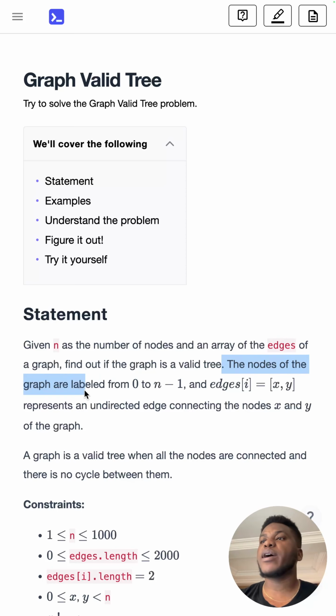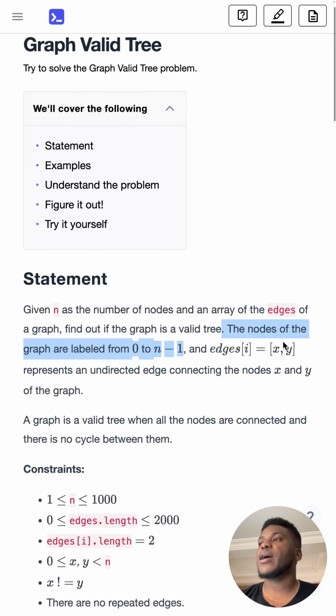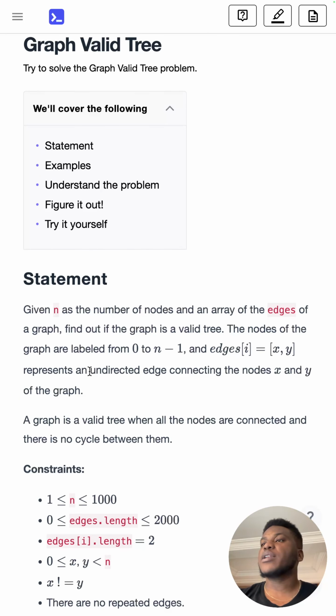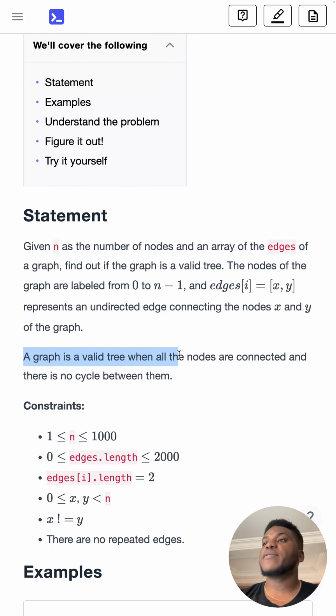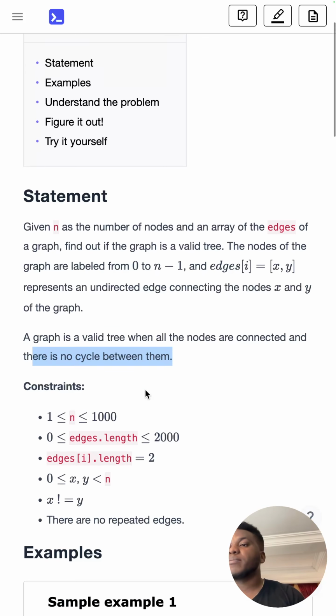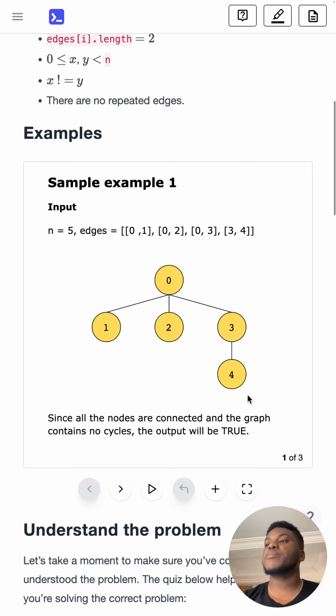The nodes of the graph are labeled from 0 to n minus 1, and for every entry in our edges array, we have it in this format, and it represents an undirected edge connecting the nodes x and y of the graph. Now, our graph is a valid tree when all the nodes are connected. So that means there's a path from any one node to any other node, and there is no cycle between them. All right. Now, these are some examples.